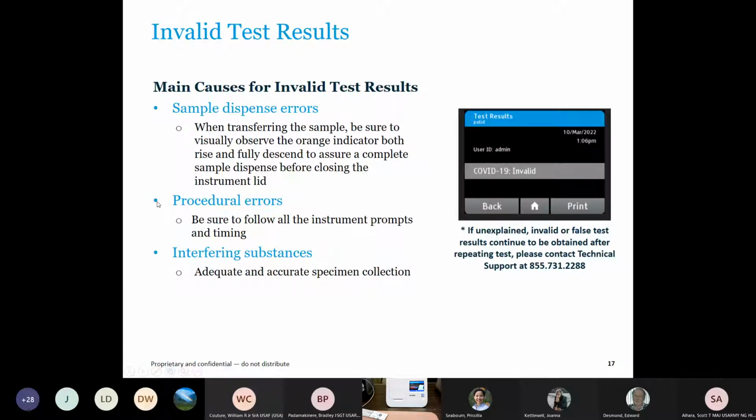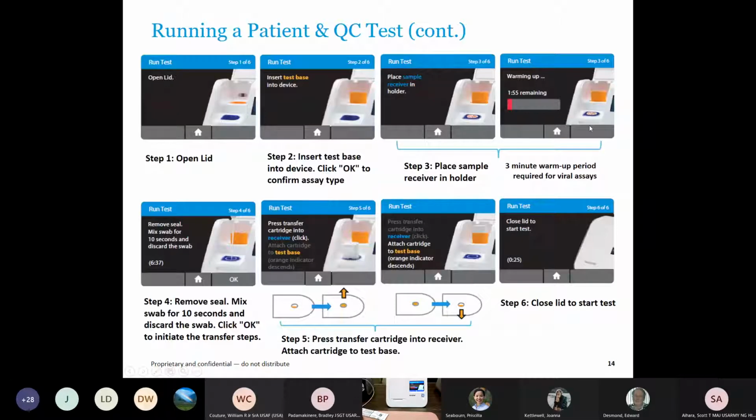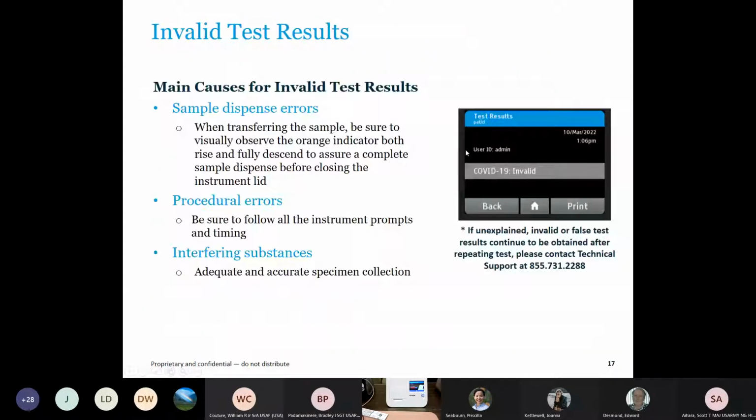And so is this one, procedural errors. This means that if you're in a huge rush, for example, at the warming up step, step number 3, and you're disregarding all the instrument prompts and timings, say for example, you open that seal, you start mixing the swab already, and then you wait for the warm-up period to be over. That's not good, right? That can result in invalids or maybe even a false negative.